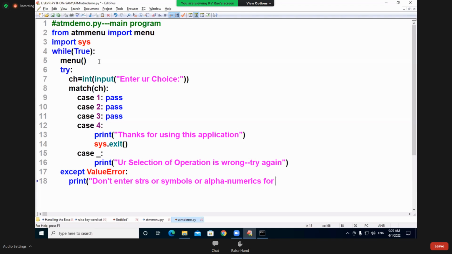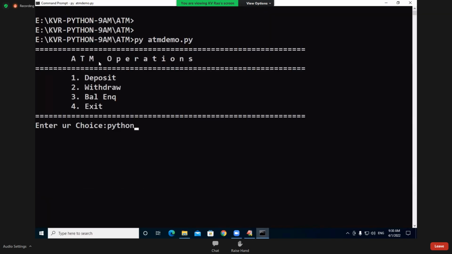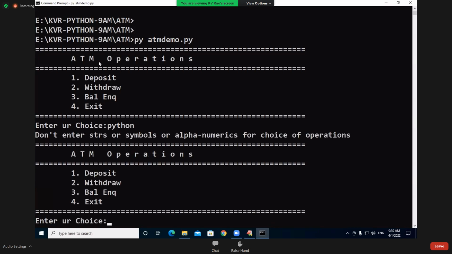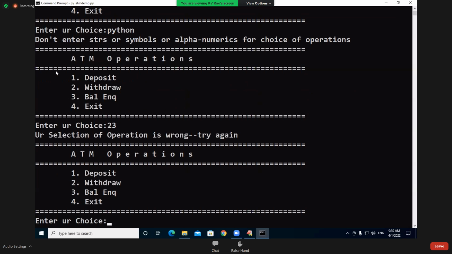Alphanumerics for choice of operation, right? For choice of operation, don't enter like that. It is saying, okay, sir, please check it out now. You say, Python, you say, don't enter strings, symbols, and alphanumerics for choice of operation. Well, now I will say something like 23, and it is saying that your selection of operation is wrong. Try again. Understand?